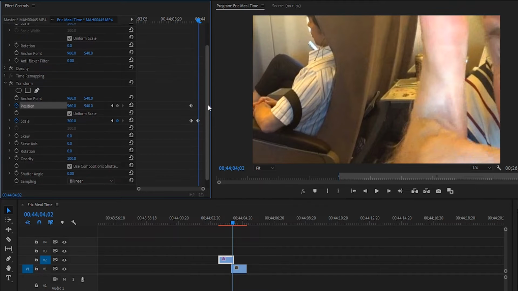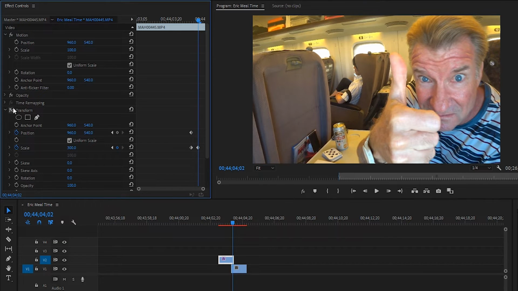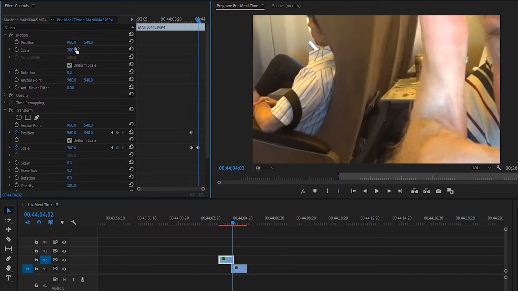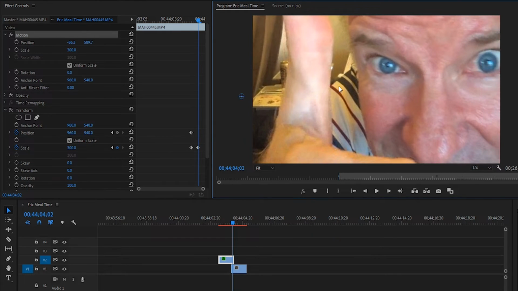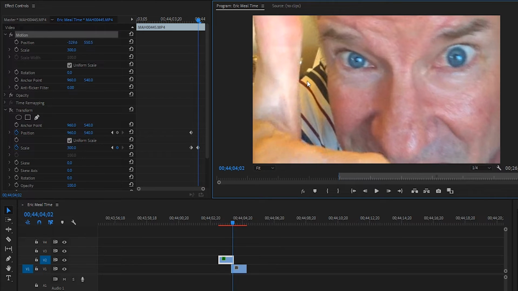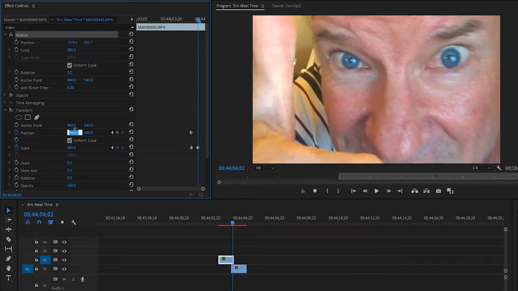The easiest way to do this is to go up to motion to find the right position. We're going to turn off transform for the time being, go up to motion, change the scale to 300 so it matches, and then play with the position. I like to have the main subject fill the frame; eyes are usually a nice key point to transition to. In this case, the position is negative 374.1, 555.7. So we'll change it to that.